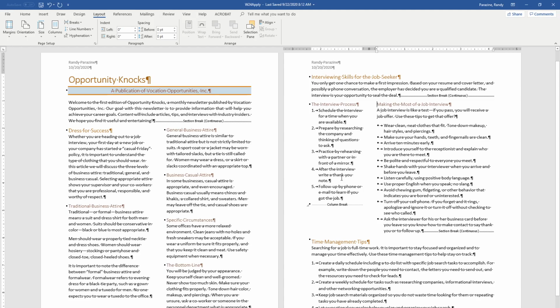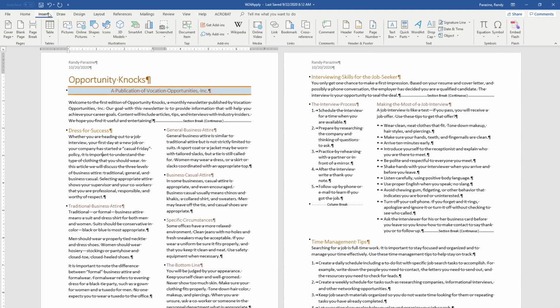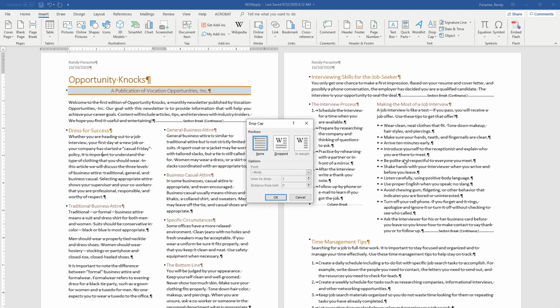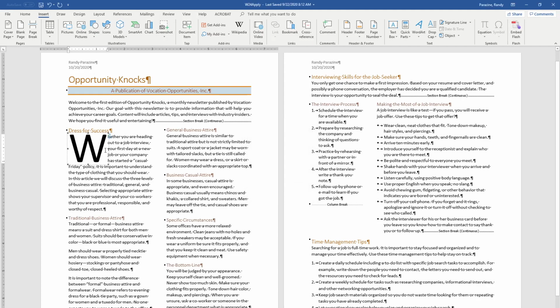Step 8, in the first paragraph under the heading dress for success. So we're going to click right here in this paragraph underneath dress for success, and we are going to click insert and then drop cap and then drop cap options, and it tells us that we want a drop cap using drop style customized to drop 5 lines. So we're going to click dropped. Right now lines to drop is 3. We're going to change that to 5. Click OK, and you'll see we have our drop cap in that paragraph.